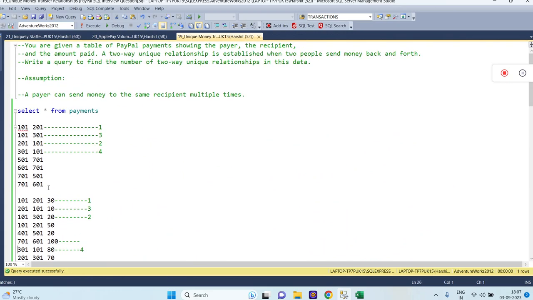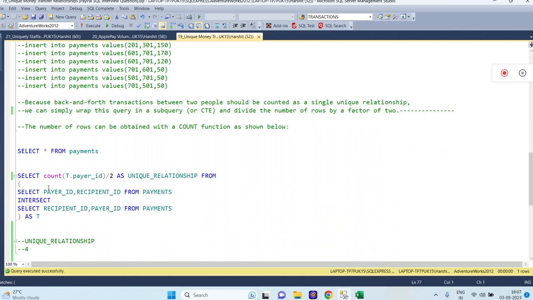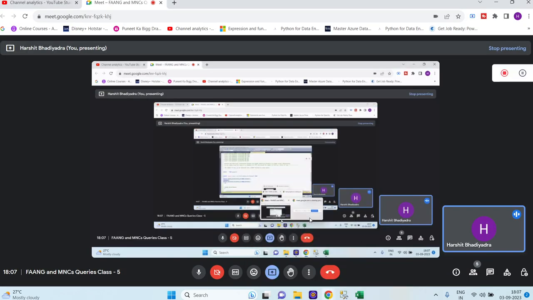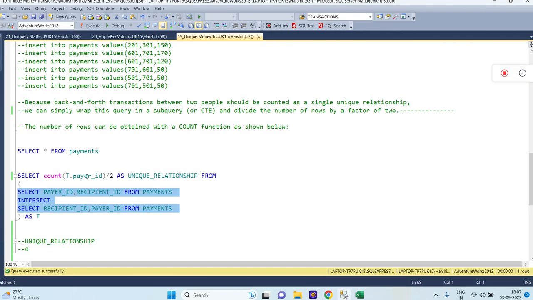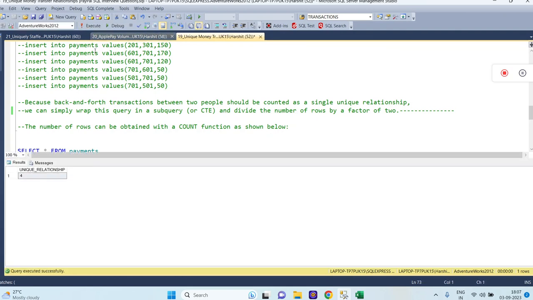Now let me know if there is any doubt in this query. I have simply used the intersect clause over here because one payer ID will be a recipient and that same recipient can be the payer as well. So I want only common data. And if I do recipient ID count divided by 2, then also it will give me the same result.